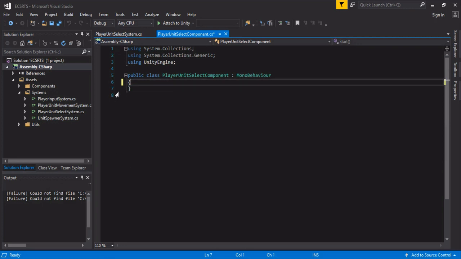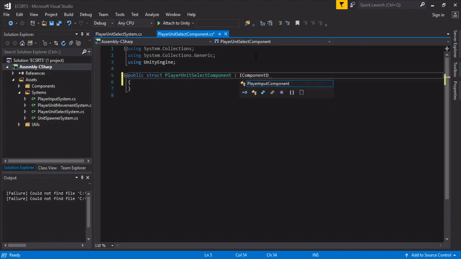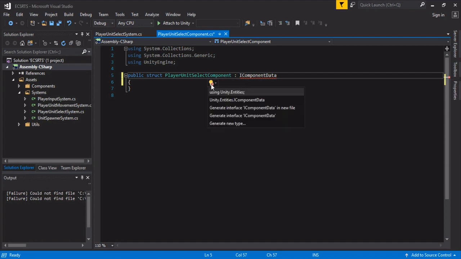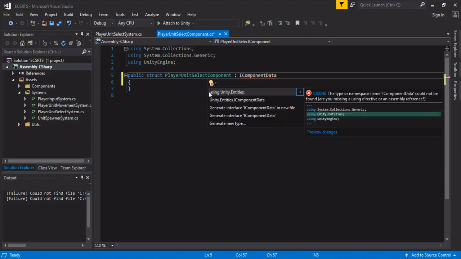So let's remove this, and it's going to be a struct of IComponentData. And we should probably add in using Unity.Entities.